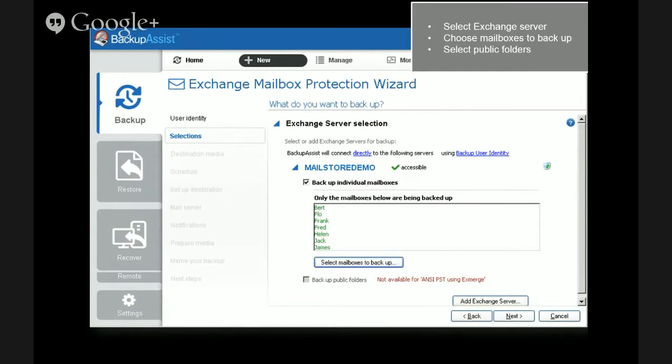In BackupAssist, for the actual method of connecting to the server, you can connect to a local server, i.e. Exchange running on the machine BackupAssist is running on, or you can point it to a remote server as well, which is another benefit of this method. If you have one or more Exchange servers on the network, you can connect to them and bring in data from those other servers. You choose the actual mailboxes you want to back up, and you can also choose whether to back up public folder data as well.